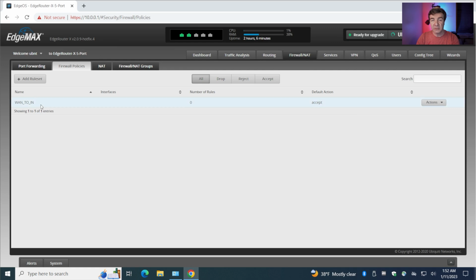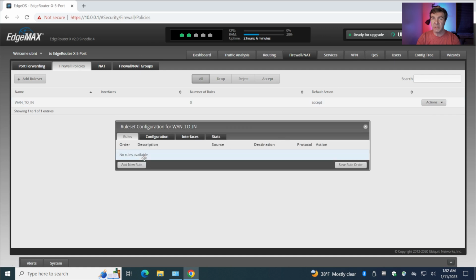Now, this is the rule set, but it doesn't have any rules inside. We go into action, edit rule set, and now we are going to add rules in it. So what rules do we want to add? Remember, this is for the internet to inside traffic, not towards the router, but towards the inside network. So basically, we want to allow the established related traffic and drop any invalid traffic and anything else.